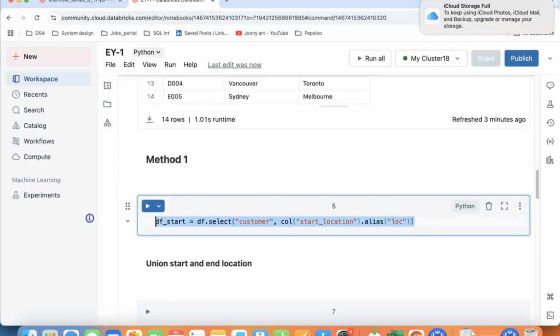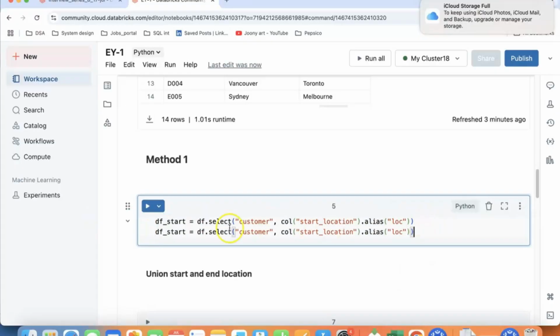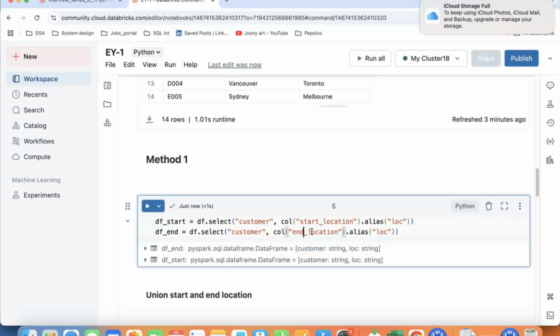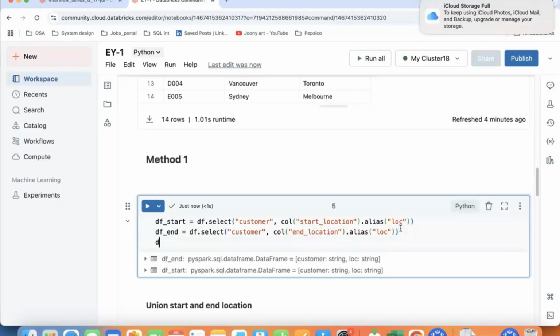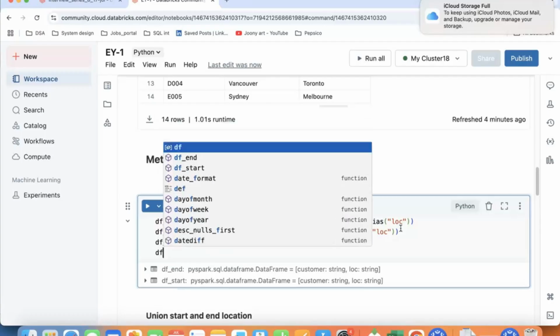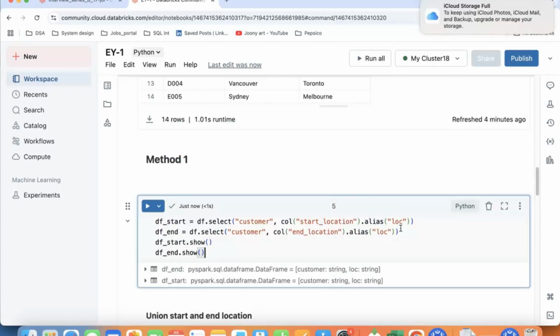Similarly, I will do the same thing for my end location. I'll rename this data frame to end and use my end location, putting it into the same column, so everything will come as the location column. My start data frame will have the location column, and my end data frame will also have a location column. Let me show the records: df start dot show and df end dot show. So there will be two data frames.